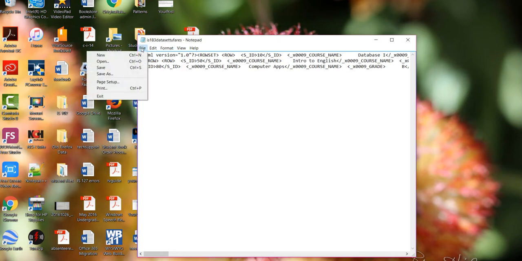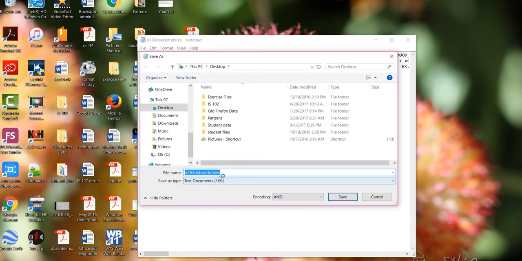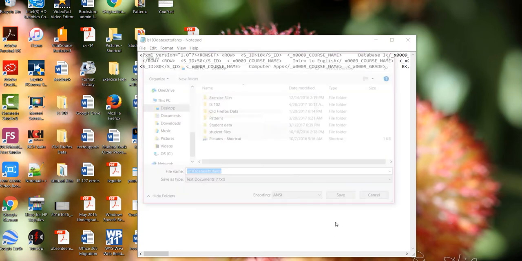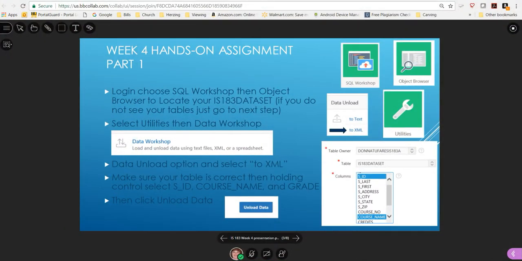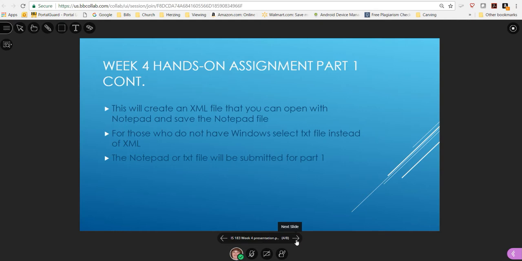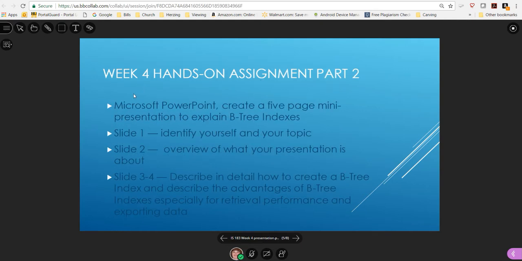So you're going to go File, Save As, and you can save it on the desktop, which is a Notepad file. Once you save it, then this is what you will submit. Now if you saved it as a text file, you'll submit the text file. And that's what I've gone through here. And that's part 1. So don't submit it yet because you need to do part 2.